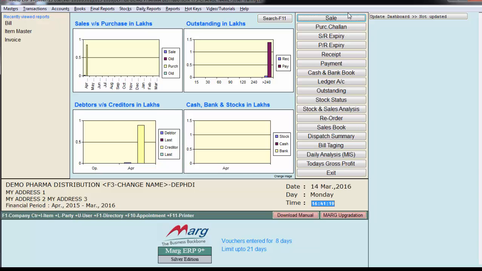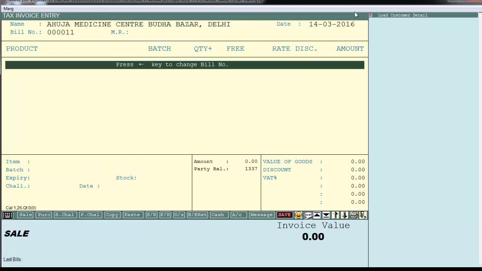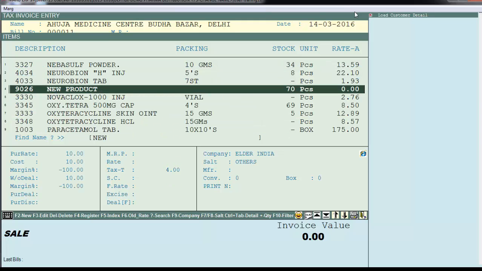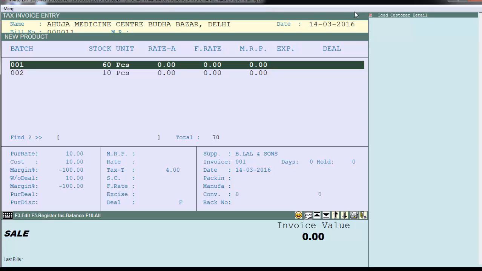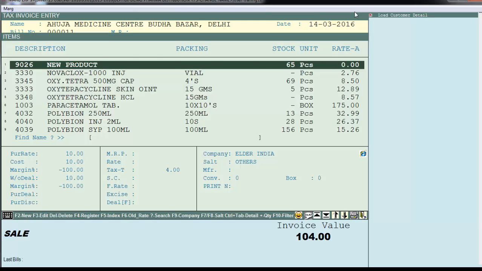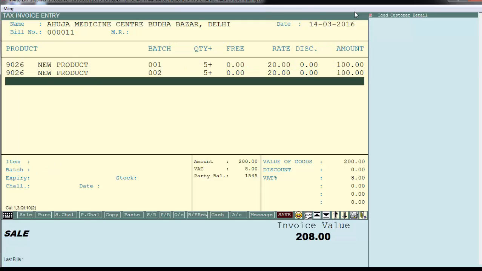Now let's create a sale bill and see. Select the product you want to sell. So we select new product. Here you see this batch window has appeared, meaning the working style right now is set to self. And here all the details of the batches are displayed, like the batch number, rate A, MRP, expiry, etc. Suppose from the first batch 001 I sell 5 quantity, and from the second batch I sell another 5 quantity. And now we will save this bill.